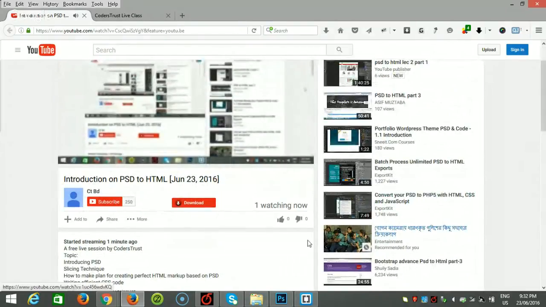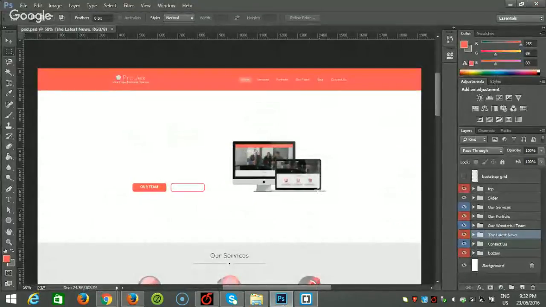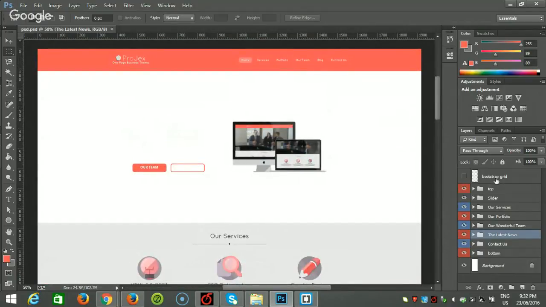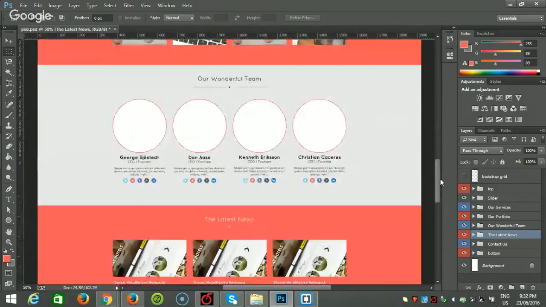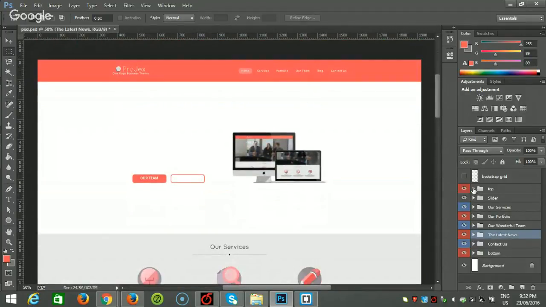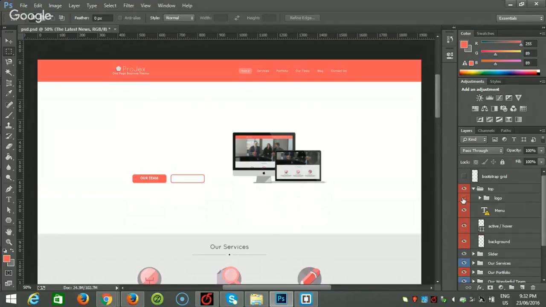So about the PSD, actually, what is PSD? PSD means Photoshop document. You can see here a layout of the website. That means it is a PSD file. A PSD file has many layers. You can see here on the right side, the top is the slider layer, then services. Each section is divided into many layers, and each layer has many components or elements. For example, you can see the logo, this is the menu, and this is the background.